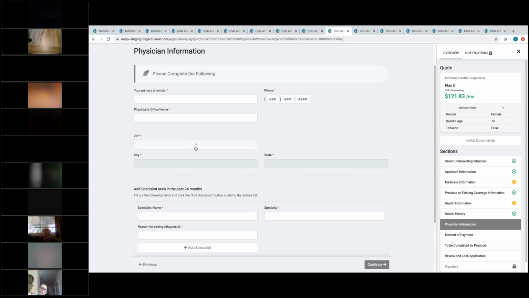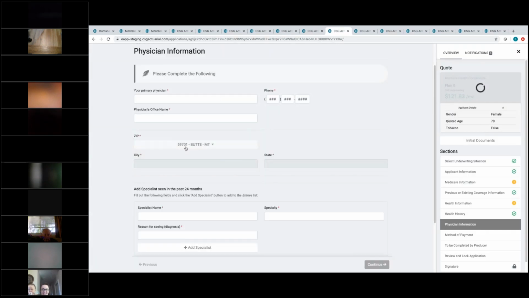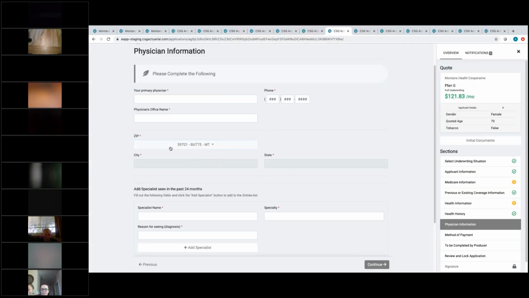In regards to the zip code, city, and state, you just need to type in the zip code. It'll pull back the corresponding area that the zip code is in. It'll pre-populate the search, so you don't have to type in the city and state. It'll pre-populate that based upon the zip you enter.